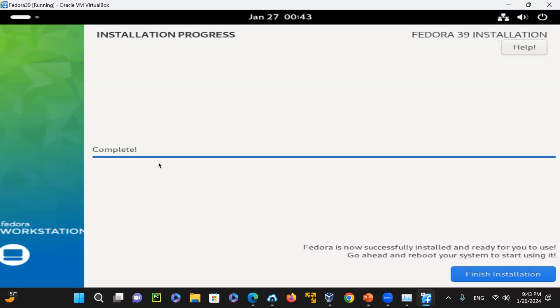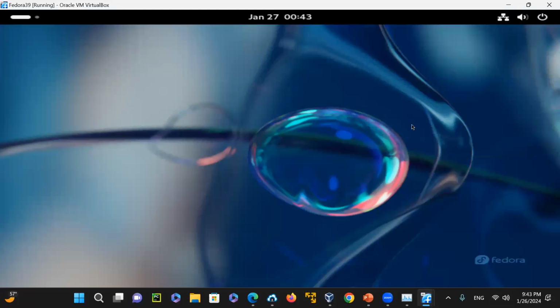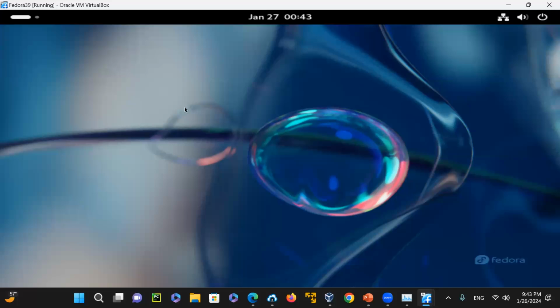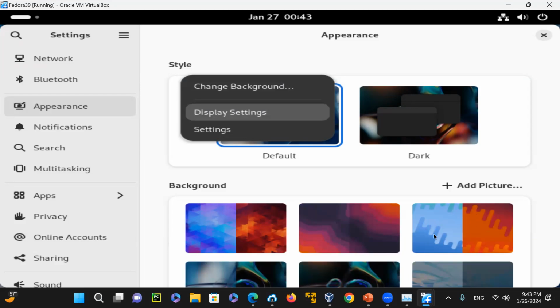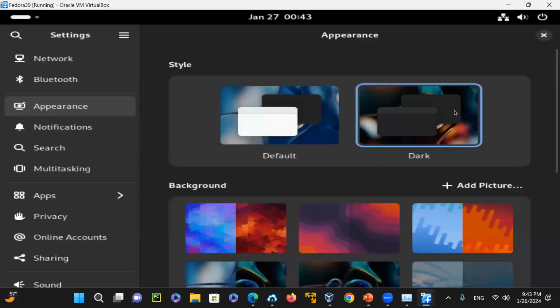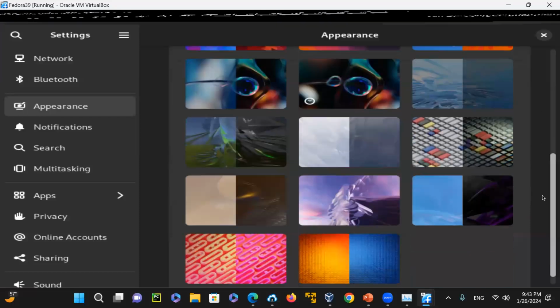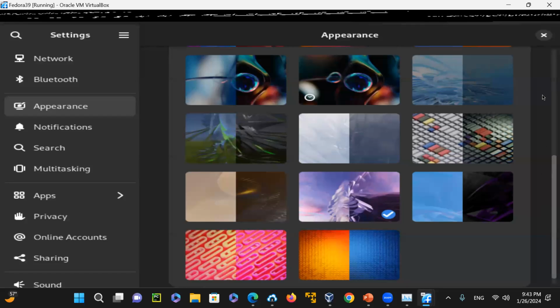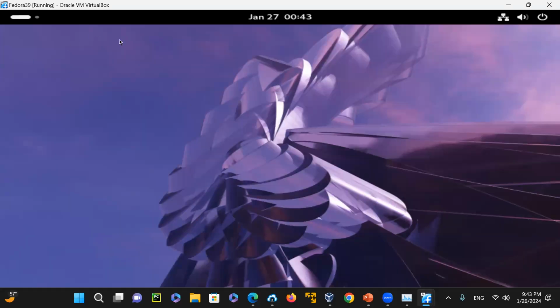So the installation already completed. I'm going to just say finish installation. And then when you click on finish installation, you have this option of changing the background for the display, and you could just choose whichever background you want. Let's go with this option of darker theme, and then you could just bring it up to maybe this, whatever option you want. Now you change that background.